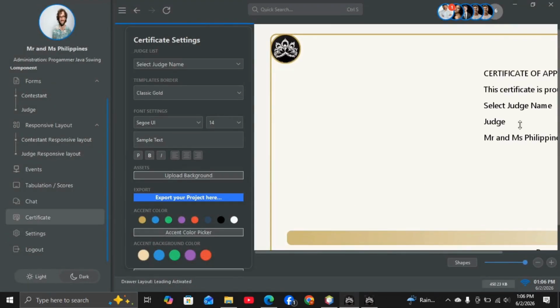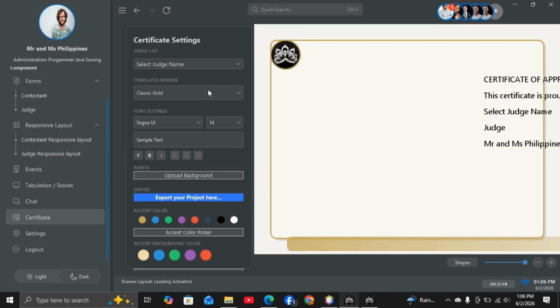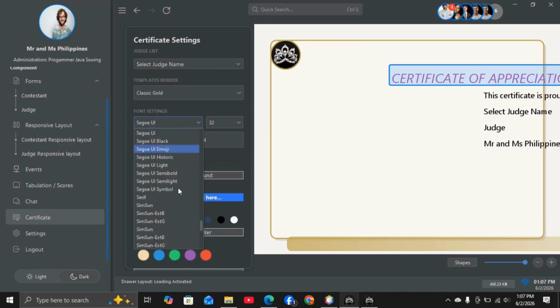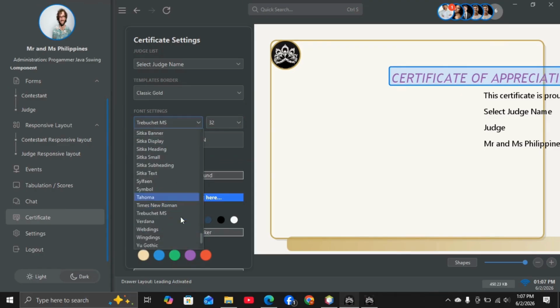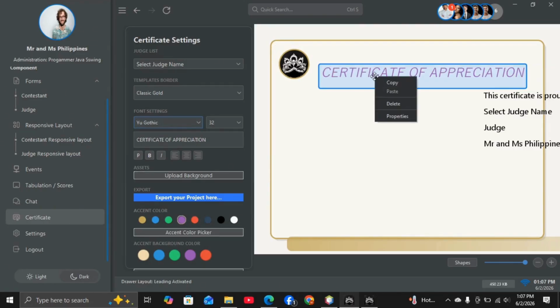The system also includes a certificate feature for judges, allowing the generation of official certificates as part of the event process. It provides a selection of available templates, enabling users to choose and customize designs according to their preferences. This feature ensures a more professional and convenient way of producing certificates within the system.